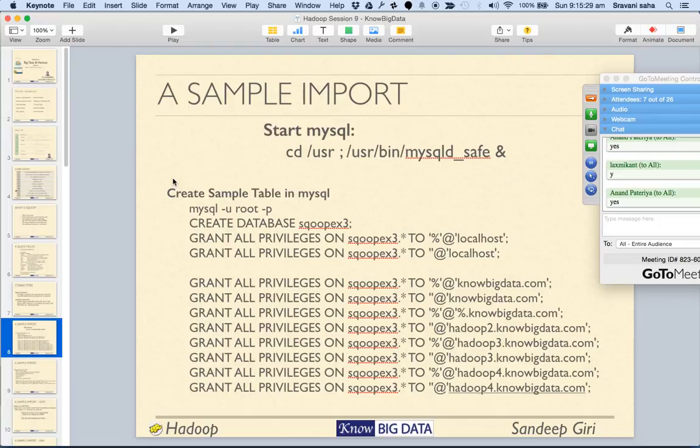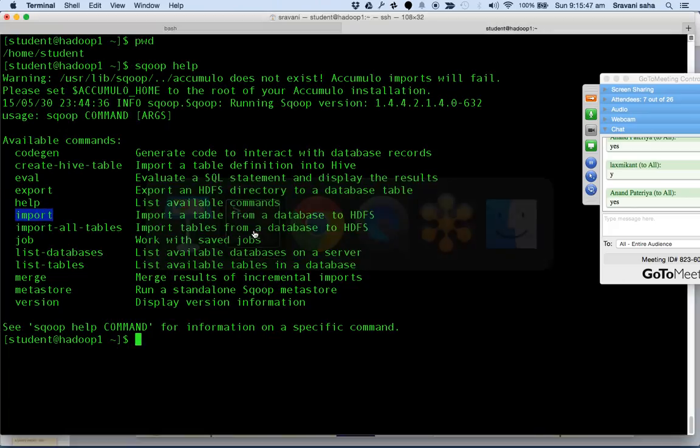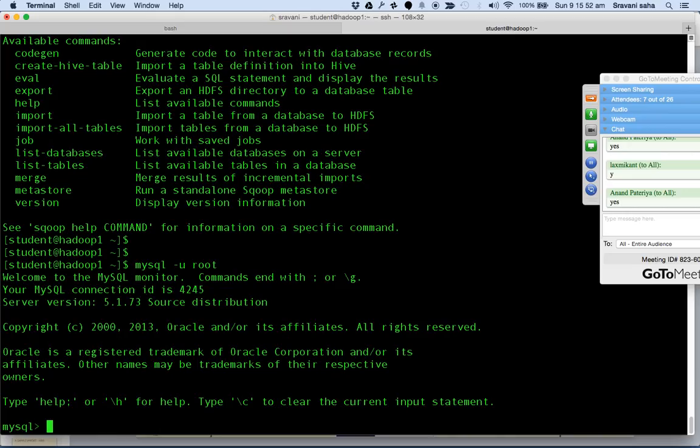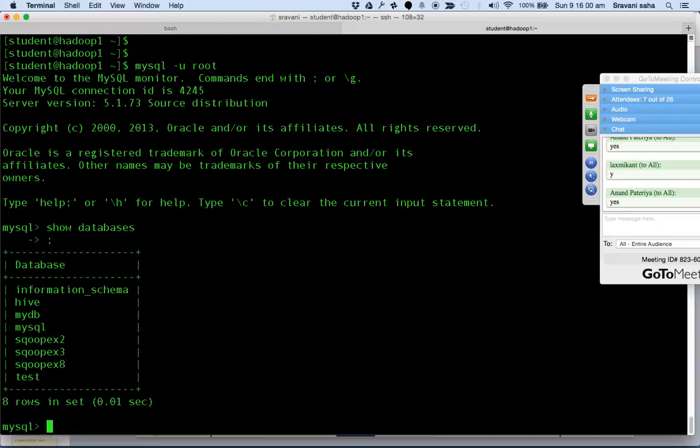All right. In this sample example, what we are going to do is copy data from a normal database called MySQL. We want to copy one table into HDFS. That's our first task. We already have MySQL running, and we can see what the databases are. We already have sqoopex3, so we don't need to create this.